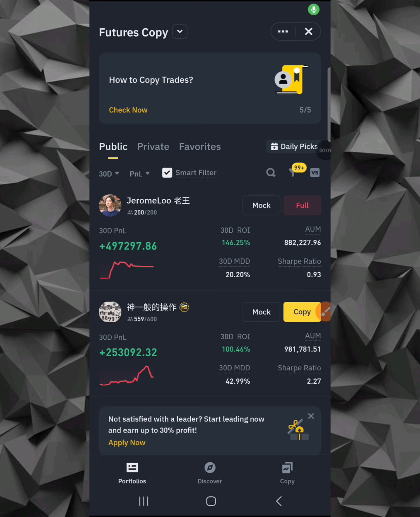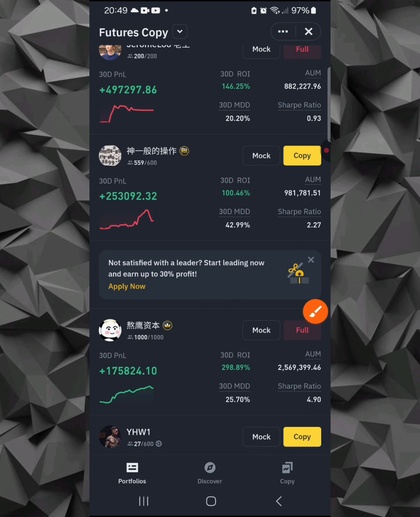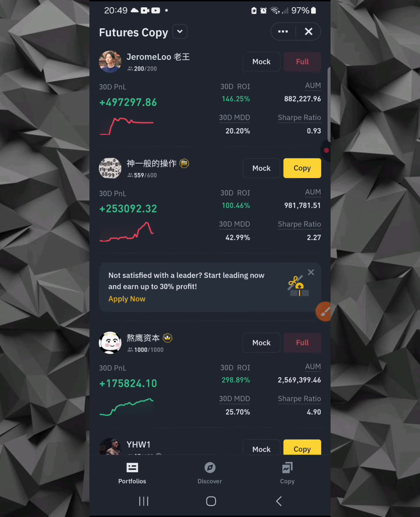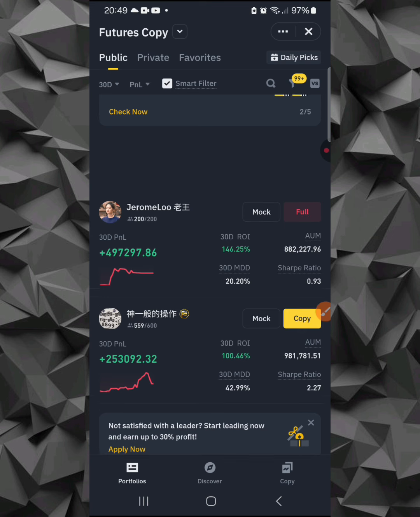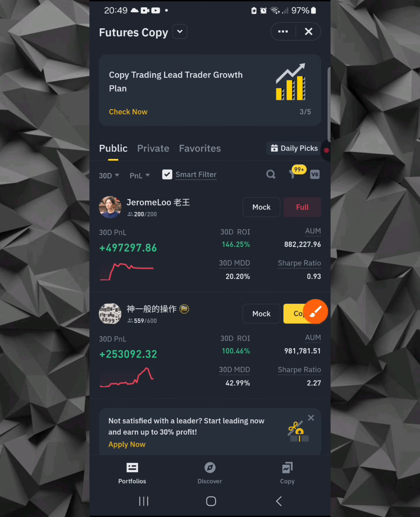So starting from the top right here, these are popular masters. They arrange them like this because they have been doing well on the platform. But we're not just going to be selecting anybody right here. We're going to be filtering our search. We're going to be using this option right here to filter our search to get the best master that we can copy. Now I just have to click on it.